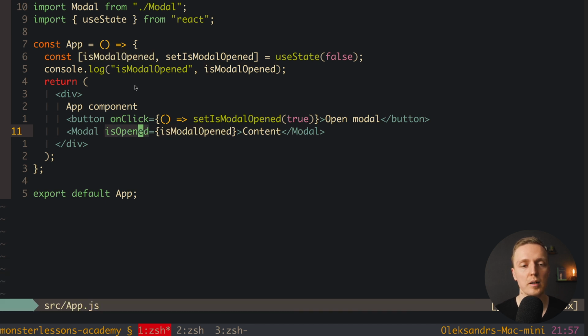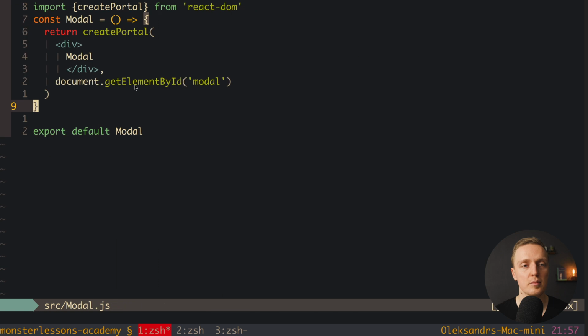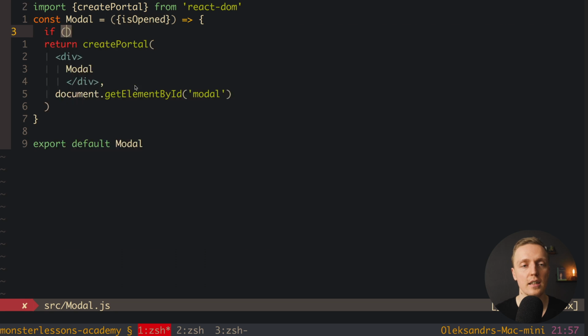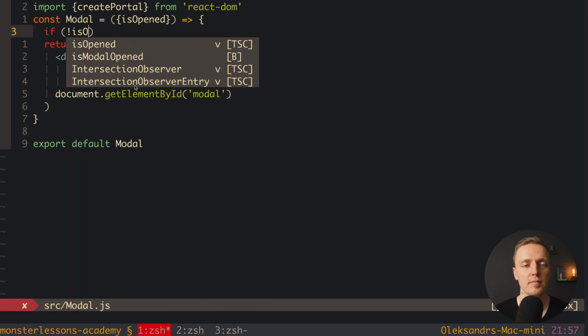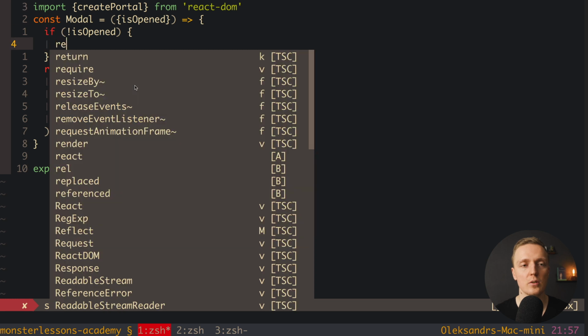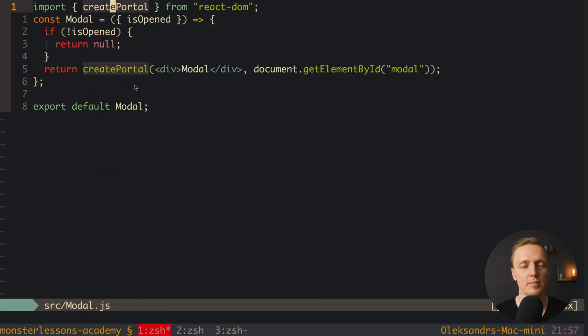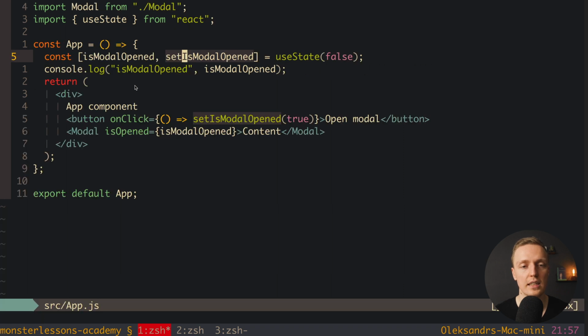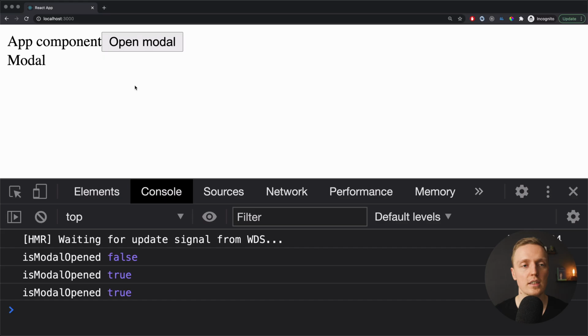So here inside we are passing our isOpened, actually this is isModalOpened, from our state. Now we can jump inside Modal and say here that as an argument we are getting isOpened. And now if it is not opened, we just return null, so we're not rendering anything at all. In this case, we don't need to do anything on the parent, because we just passed inside isOpened and Modal is handling everything by itself. So let's check this out.